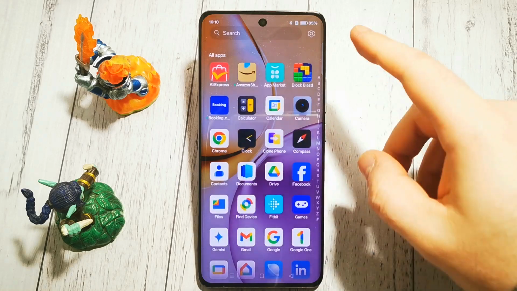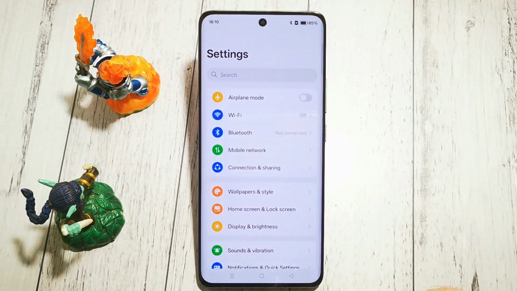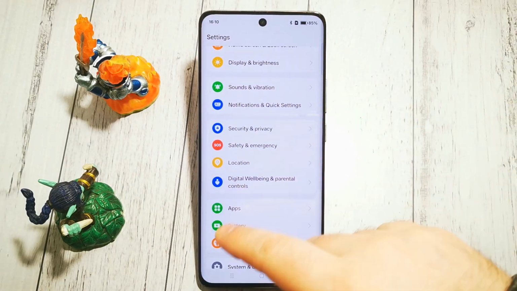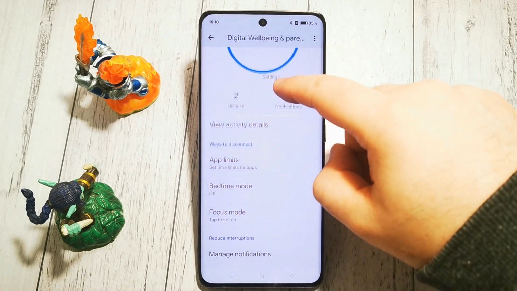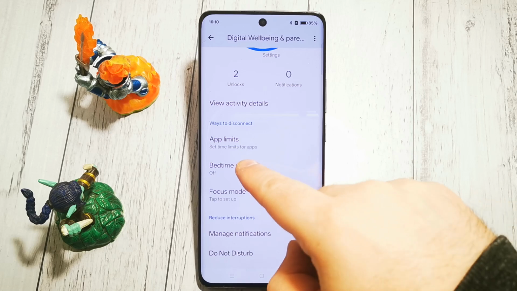First, where to look for the Bedtime Mode. So, phone settings. Then we are looking for the Digital Wellbeing and Parental controls menu. Then we need to scroll down and here we have our Bedtime Mode.